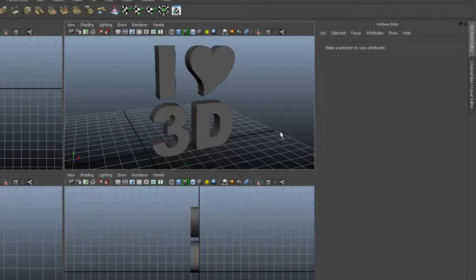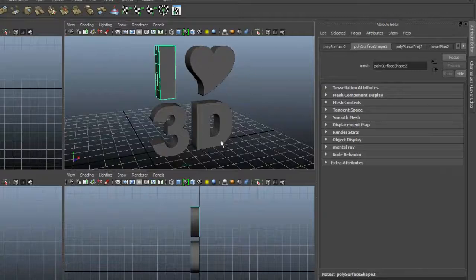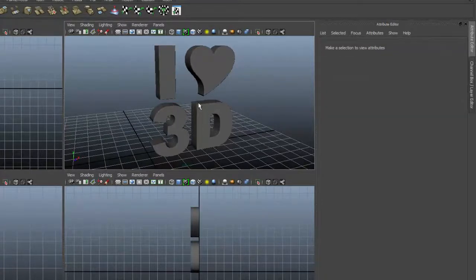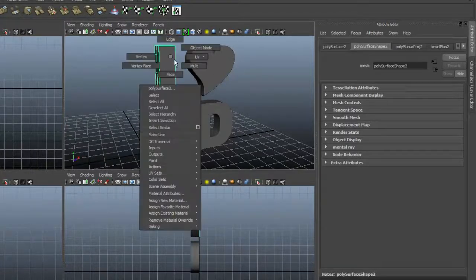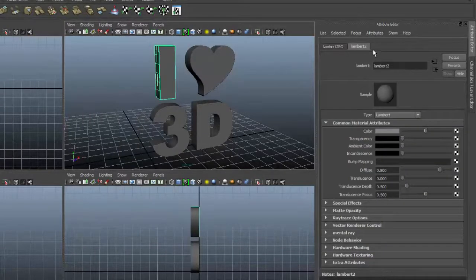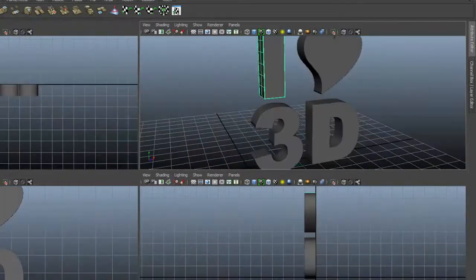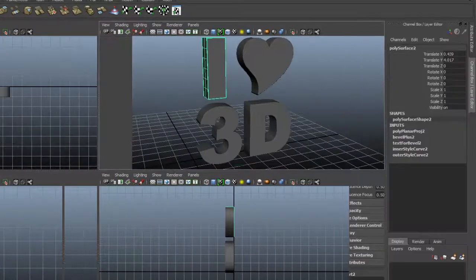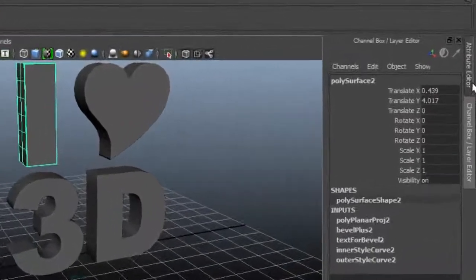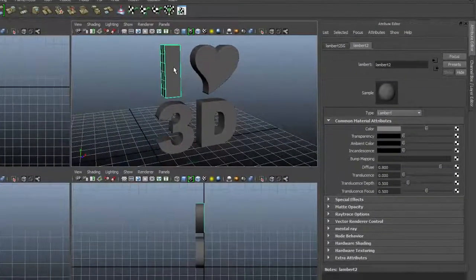And if ever you exit out and you need to find the Lambert shader again, the easiest way to do that is to select the object, right-click, and come down to Material Attributes. This will quickly direct you to the material attributes in the Attribute Editor. So make sure that if you're in your channel box that you do switch to the Attribute Editor so you can easily modify the shader attributes.